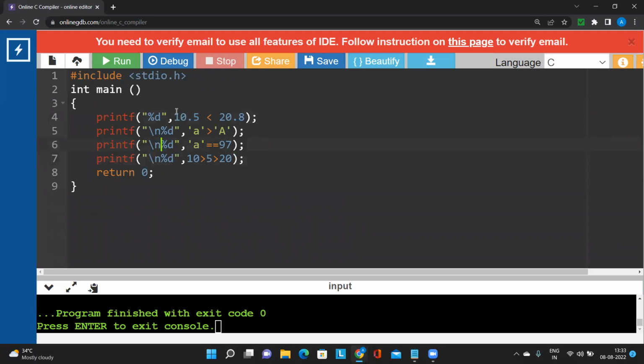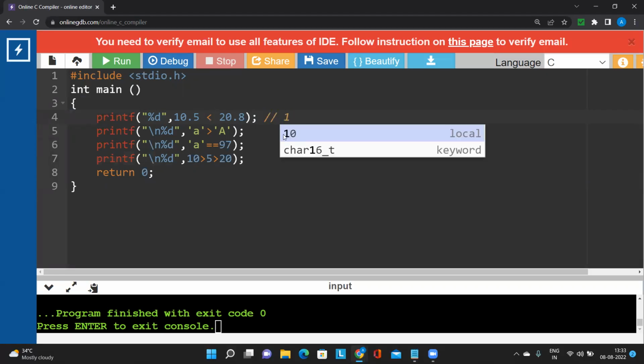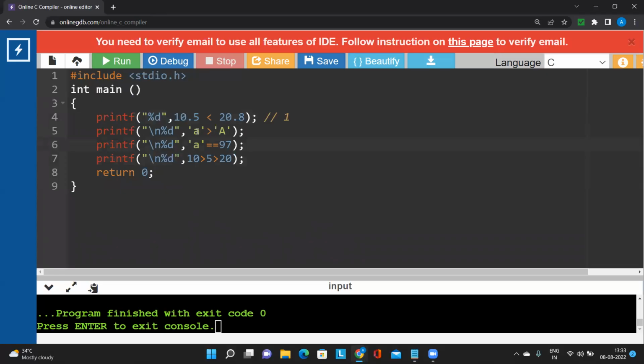So the result of it is always printed with %d. Don't get confused that this is a double value. Why am I using %d? Because I am trying to print the result of this comparison. 10.5 is lesser, so the condition is true, and it is going to give me the output as 1. Now check out the next one. Here I am applying the operators on the char data type, a single character. Here I'm saying small a greater than capital A.